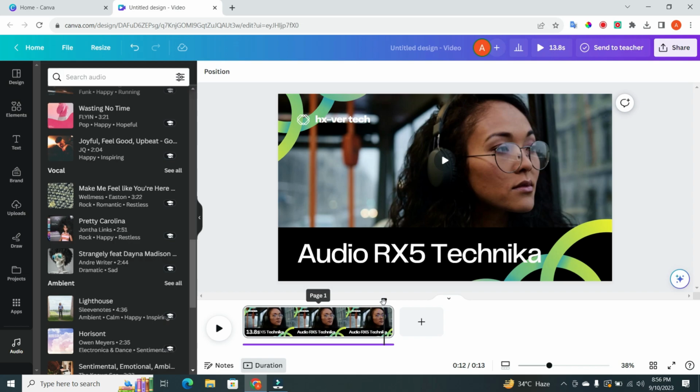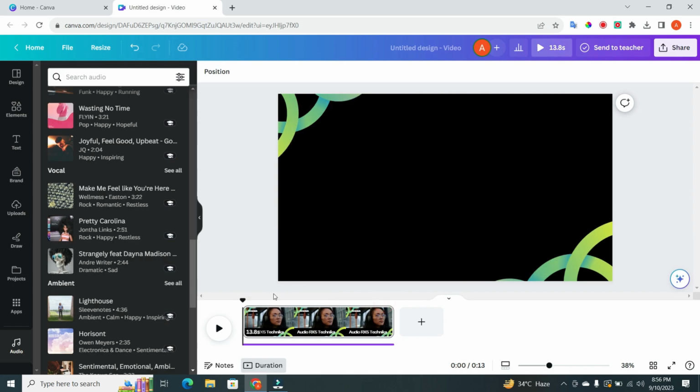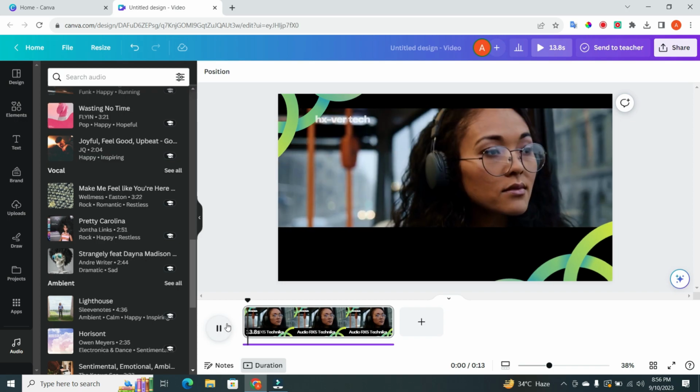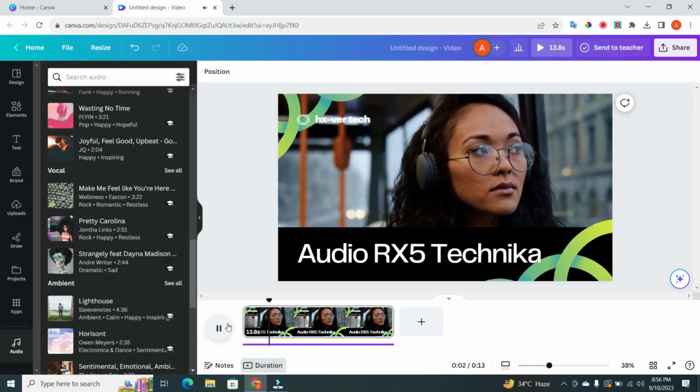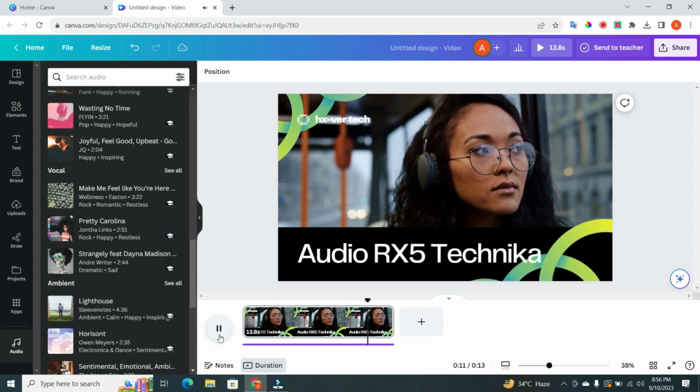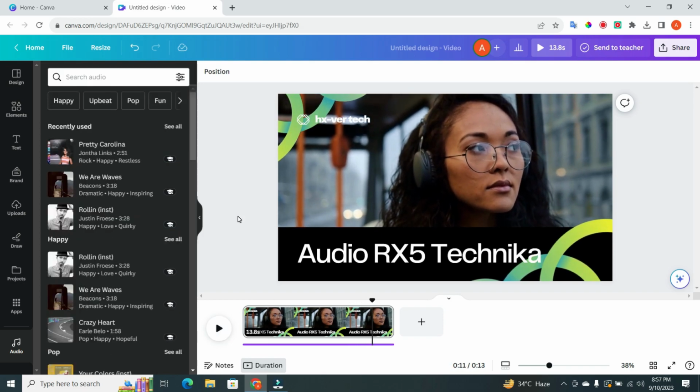Before finalizing your project, it's essential to preview your video with the added music. Click the play button to see how everything looks and sounds together. That's it. You've successfully added music to your Canva video.